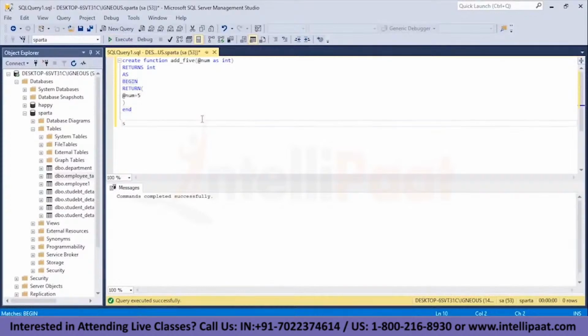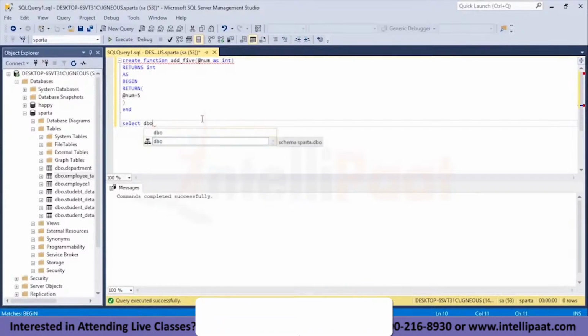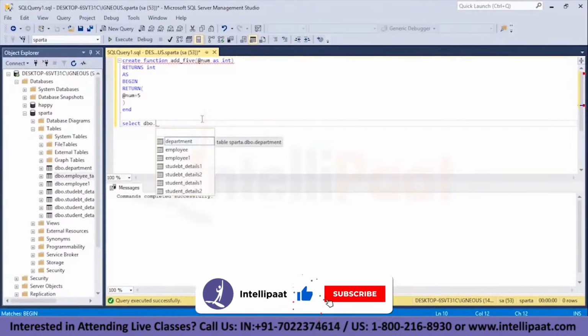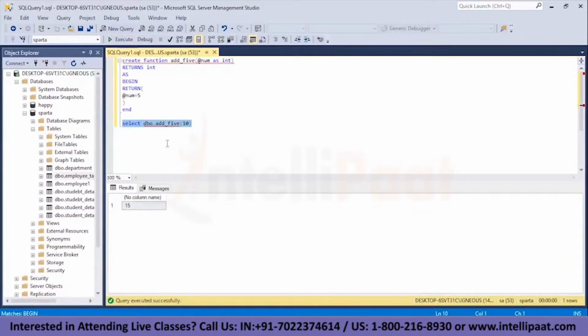Now let me go ahead and call this function. So to call the function, I'll type select and then I'll have to type dbo dot and then give the function name which is add5. Now let's say I'll pass in the number 10. I'll select this, I'll hit execute. Right, so we see that this function works properly.